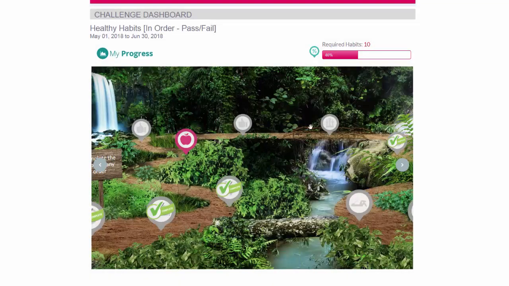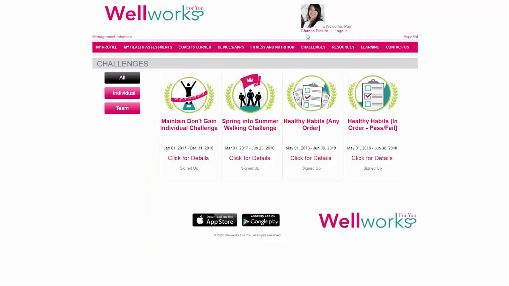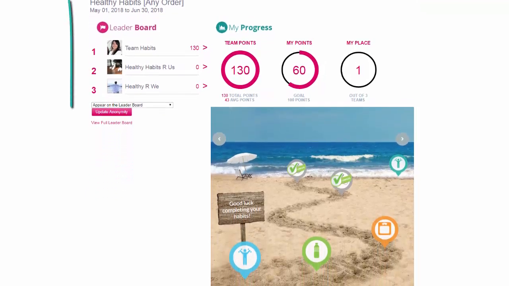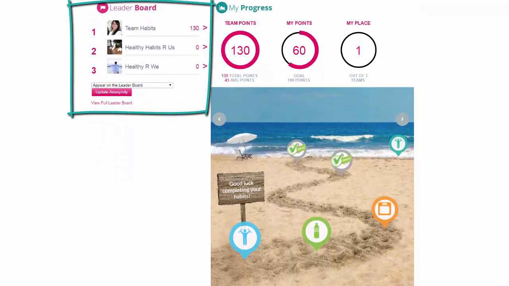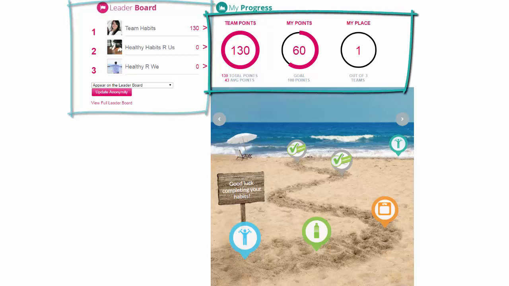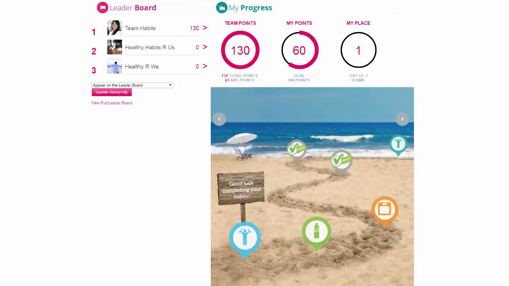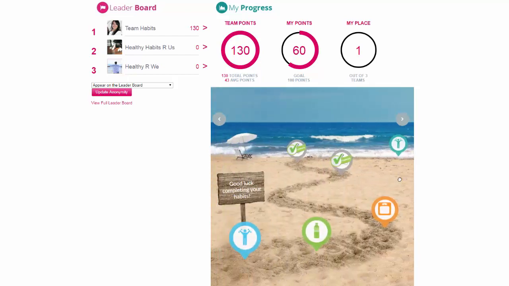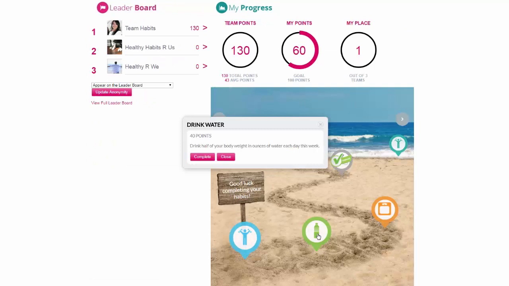The next challenge is a team challenge with points associated with each habit, and participants can complete the habits in any order they wish. You will notice that a leaderboard is now visible, and there are progress radial charts at the top to track the team and individual points totals. When participants can complete habits in any order, they can scroll through the display and pick and choose the habits they want to complete and when they want to complete them.